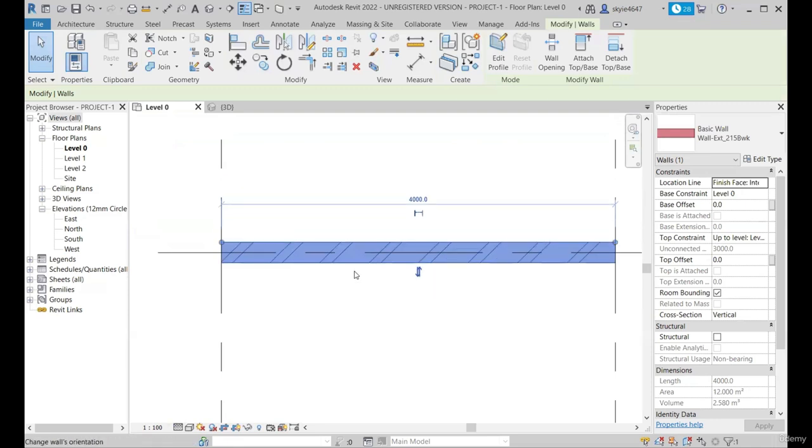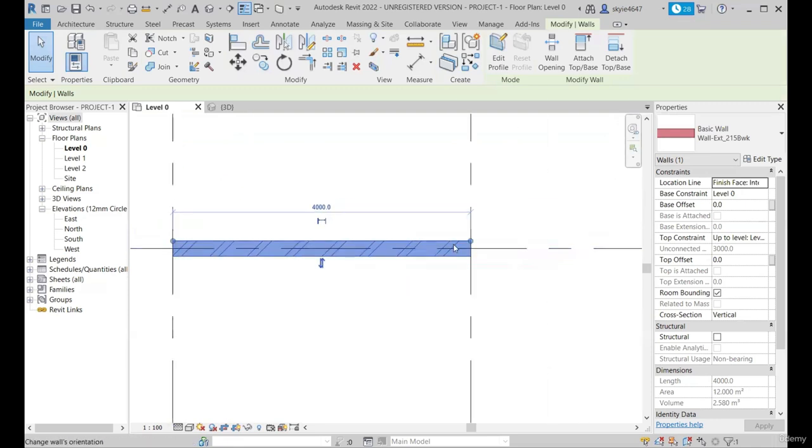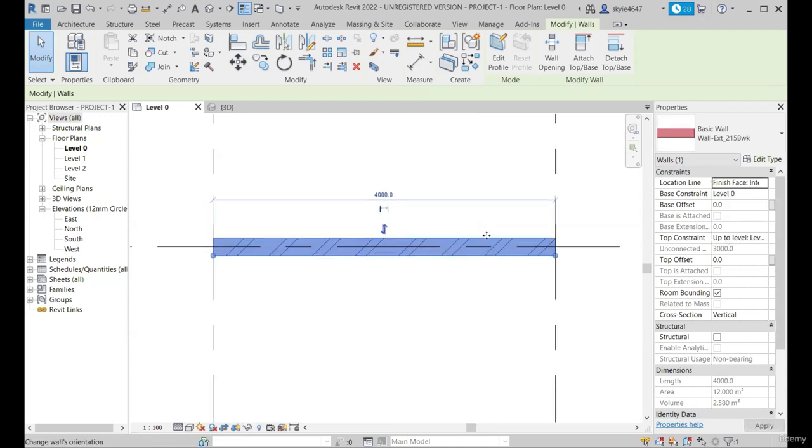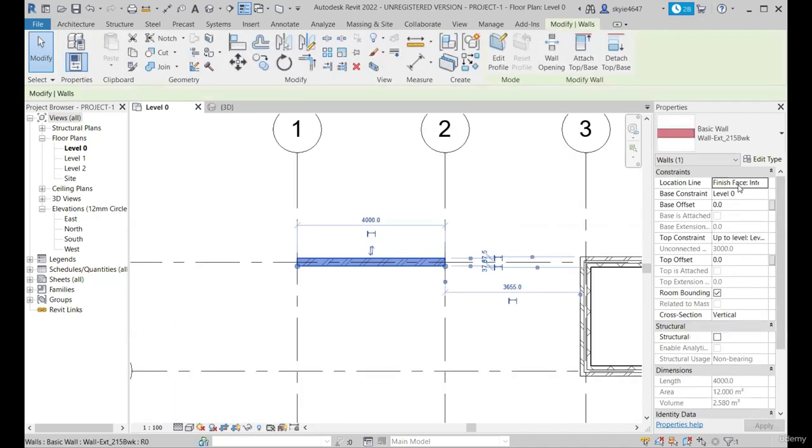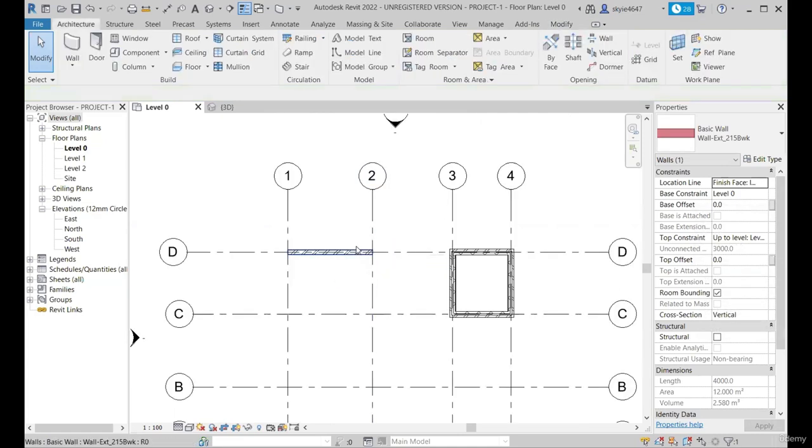So in order to flip the wall without changing its alignment, it's better to change it back to wall center and then flip, and then you can select the location line as per your preference. Okay, so this is a basic know-how of what location line is. Let's move ahead with what base constraint, base offset, top constraint, and top offset are.